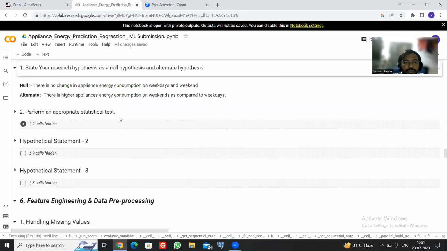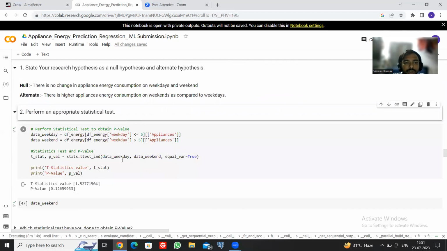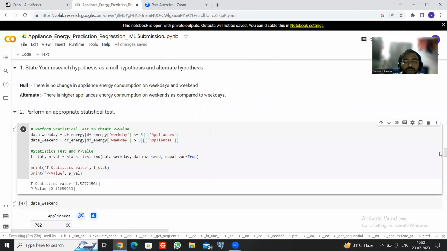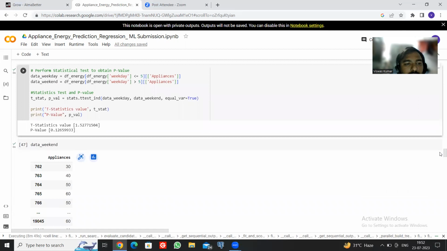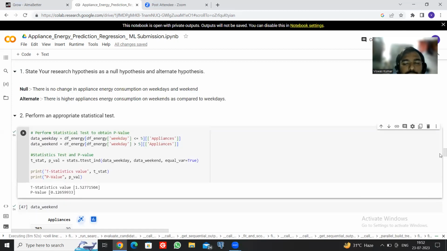So we can see that there is no change in appliance energy consumption on weekdays and weekends. Here I segregate the data into weekday and weekend using the number 5. Using the t-statistic test, which compares the means and assumes equal variance, we check whether the means of the two data sets are the same or not. That is best suited for our hypothesis test. Here the p-value is greater than 0.05, so there is enough confidence to take our null hypothesis as true.